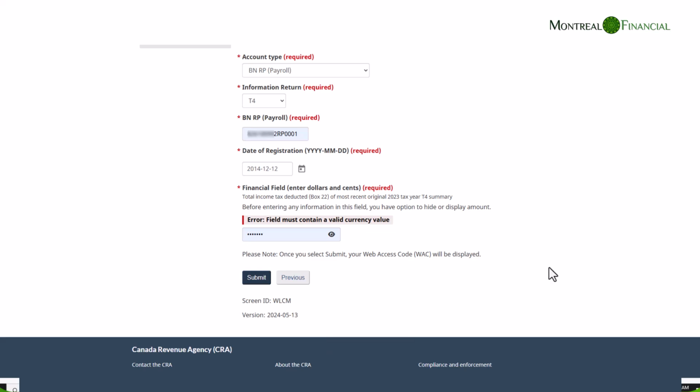So you will have to go to your T4 summary and look for box 22, which is the total income tax deducted. This will be different potentially for different people. I don't know if they always ask the same question or not, but just be prepared with your T4 summary if you have filed in the past so you can retrieve this information. And the T4 summary is simply the total of all of your T4s.